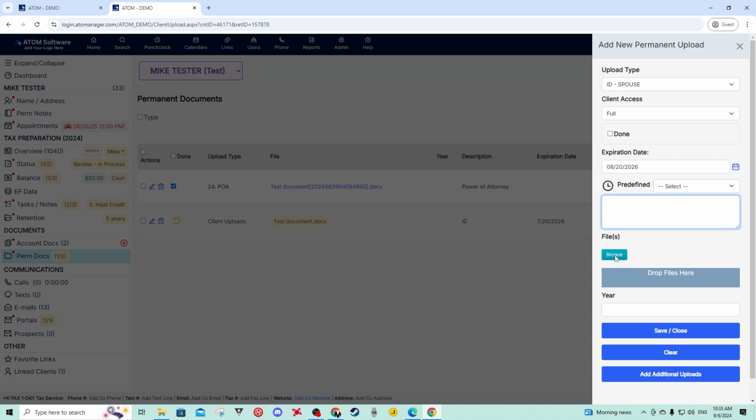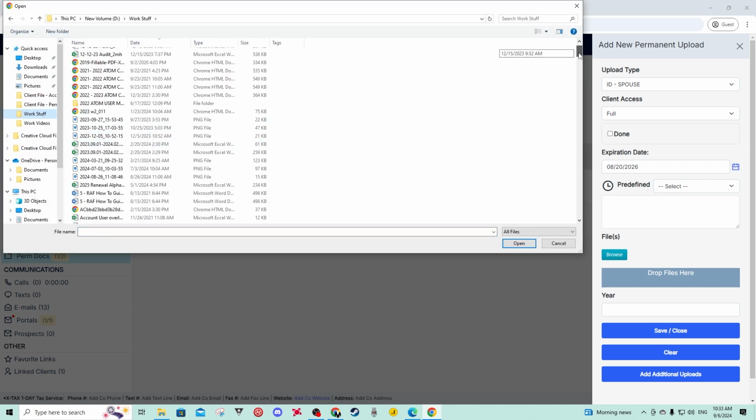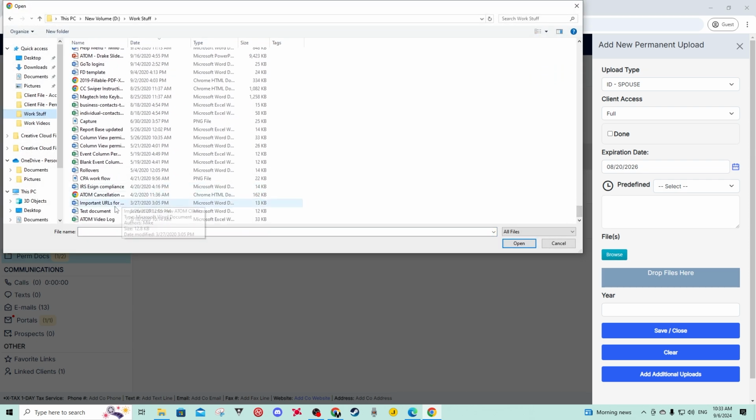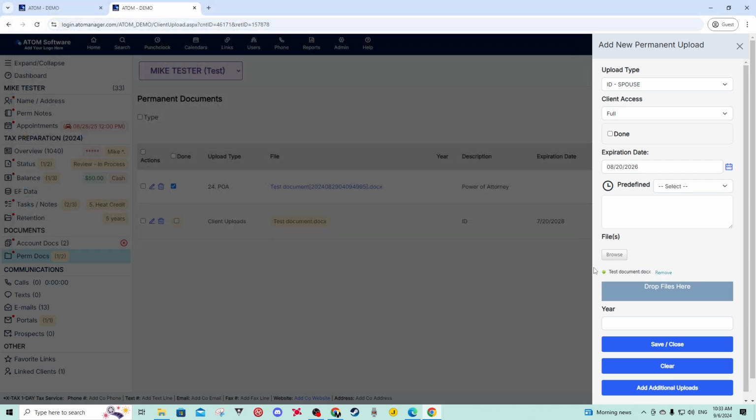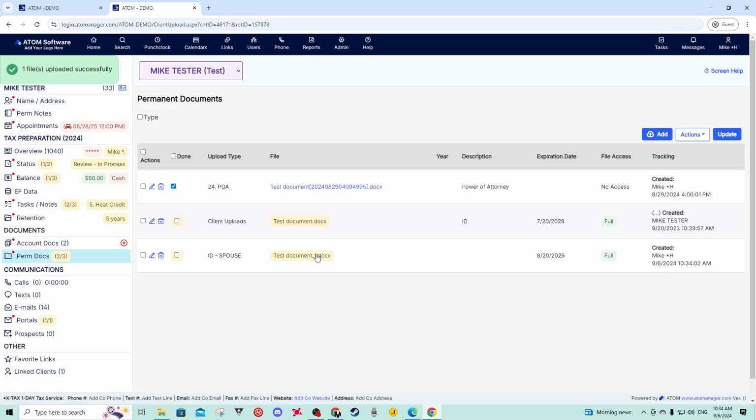And then we have browse. This is where you're going to actually grab the file. So I click on browse, and then it's going to pull up my computer's document storage. I'm just going to grab a document. We'll say that this is the driver's license of the spouse. I'm going to grab that. You could also drag and drop files right there into this box. And then you can give it a year if you want to. But if not, just click Save Close, and it's going to upload your document.